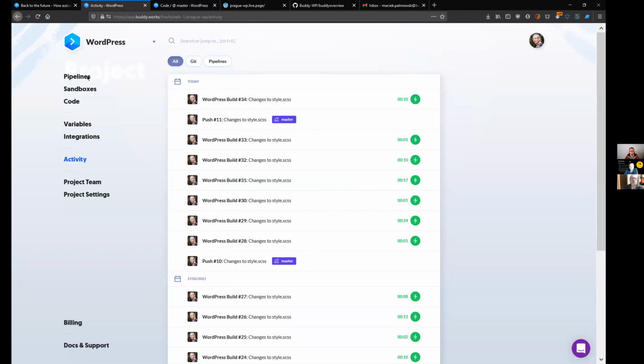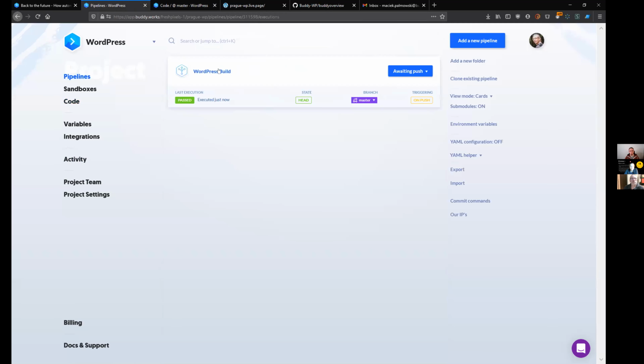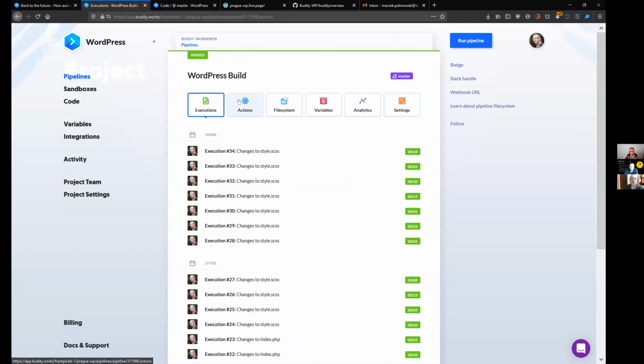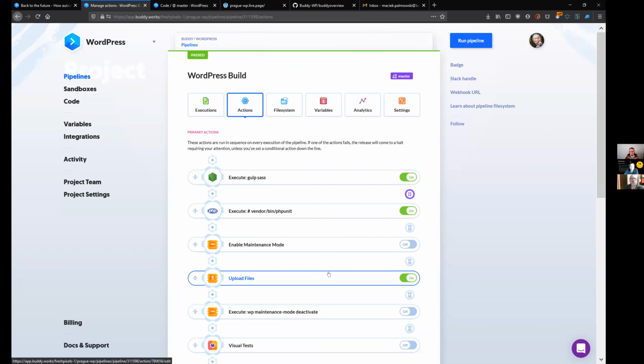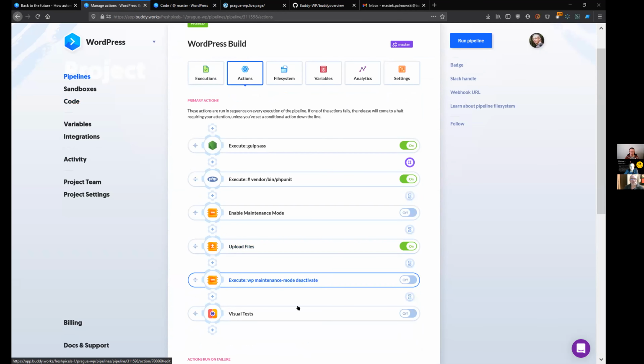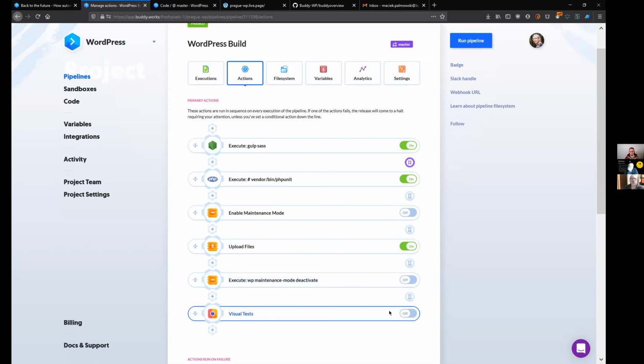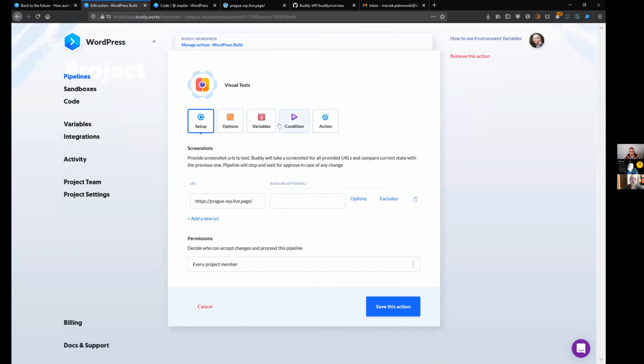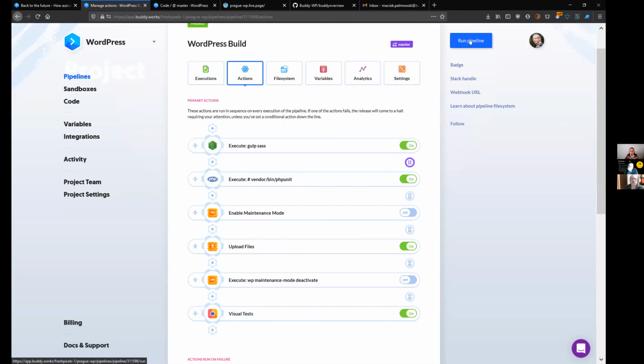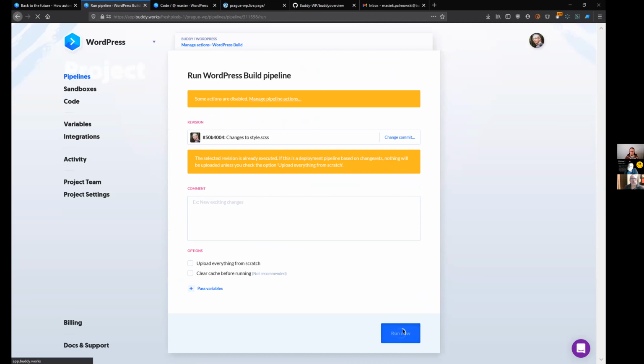But that's not all we can do, because okay, we did a push, we did some change, but are we sure that the change we did was right? That's why we can, for example, run visual tests. Visual tests are really cool because they're very simple. We just add the URL of our site. Let's save the action. And let me enable it because I disabled it at the beginning. And of course, we can also run it conditionally, but this time we'll run it every time. And let's run a pipeline again.